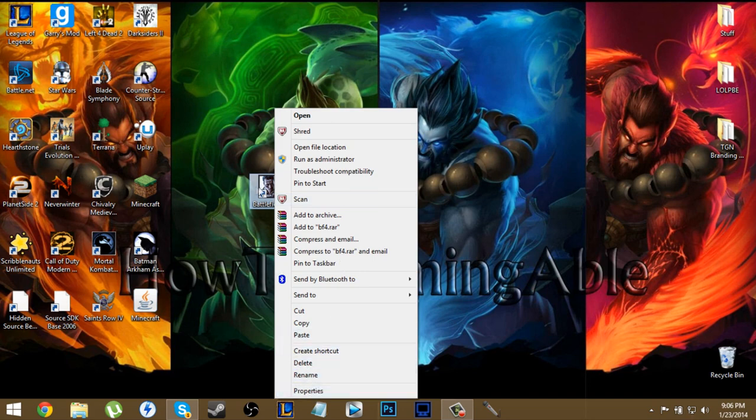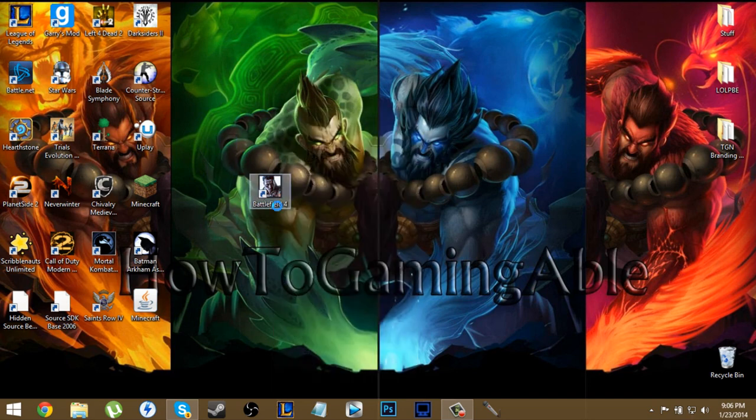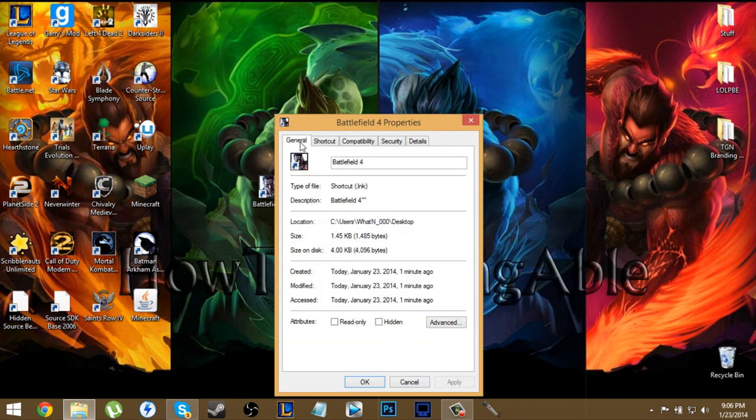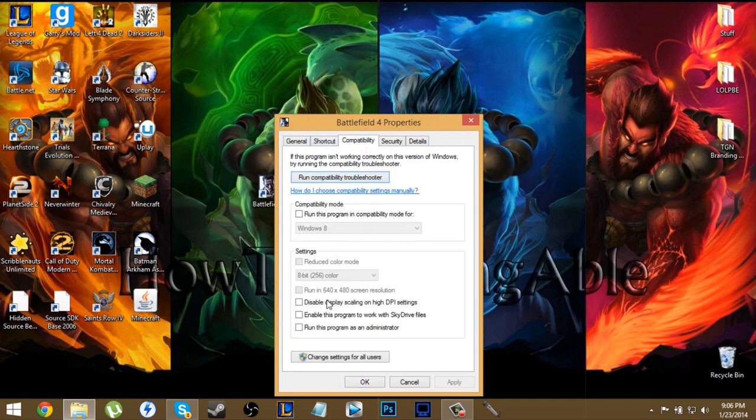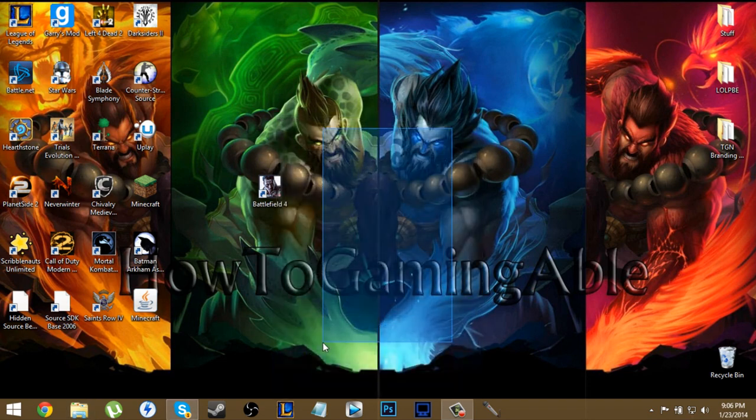You're going to go ahead and right-click your shortcut, go to properties, you want to go to compatibility, and run this program as administrator, and then go ahead and check run this program in compatibility mode for whatever OS or operating system you're running. Mine is Windows 8, so I'm going to leave it there, and you can go ahead and press apply and OK. Now this is finished, and I'm going to switch to the gameplay to show you what Battlefield 4 looks like and that it actually works. See you in a bit.